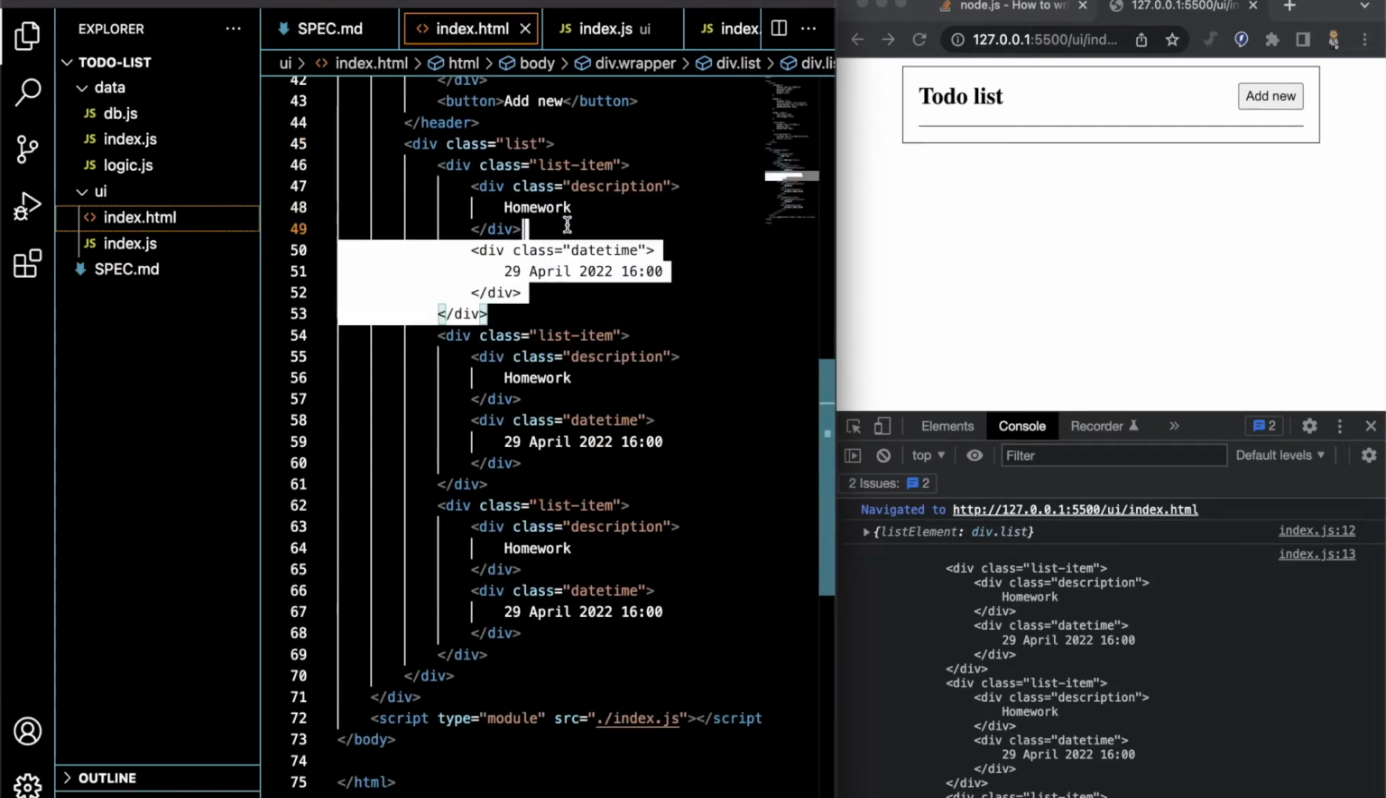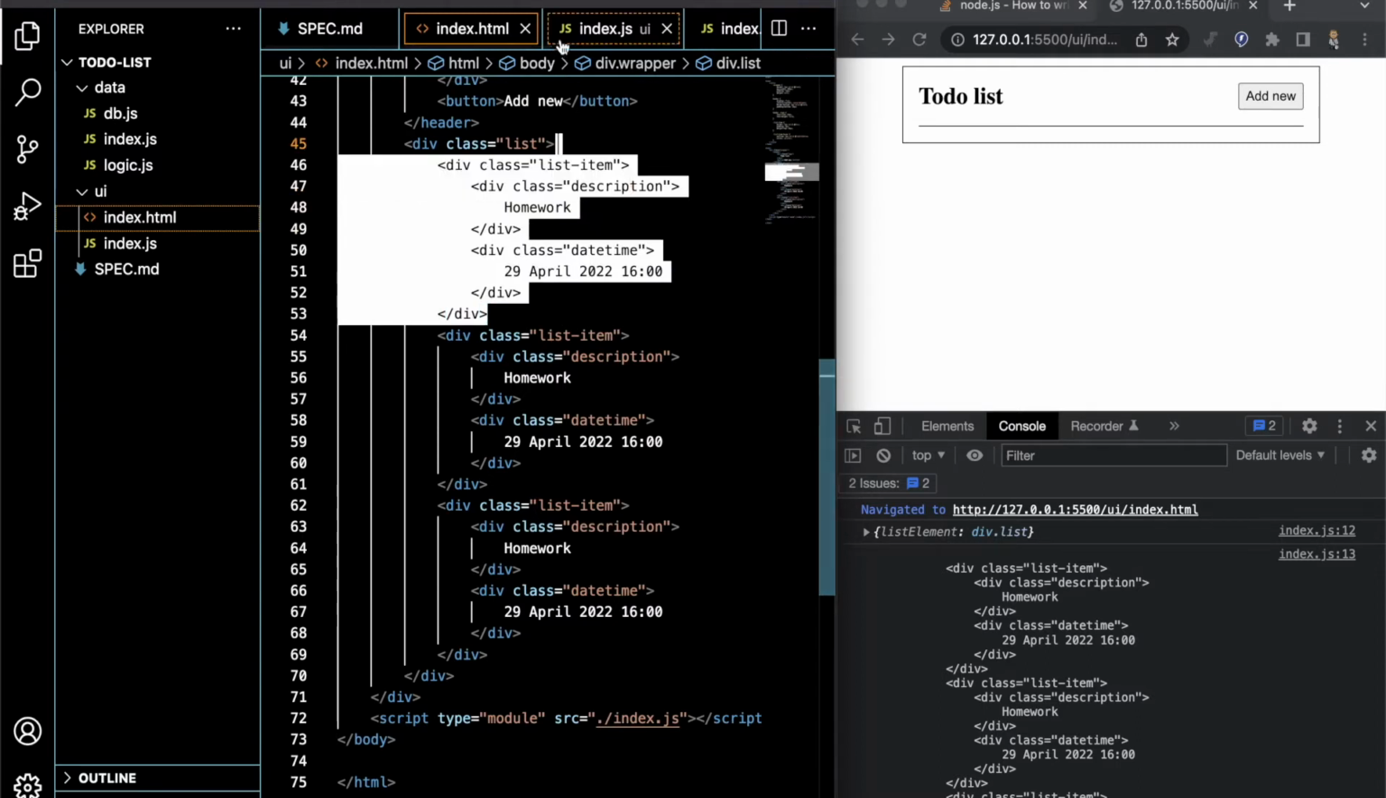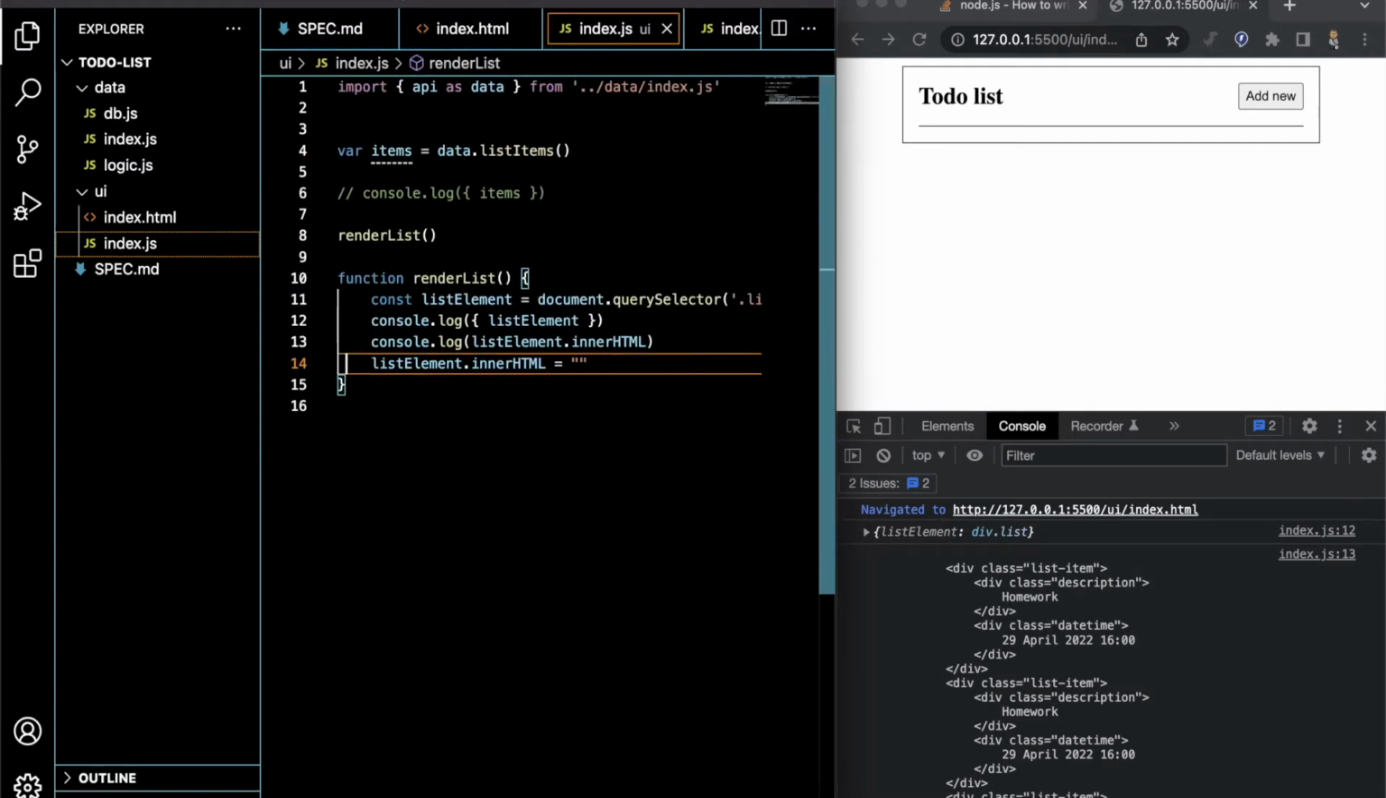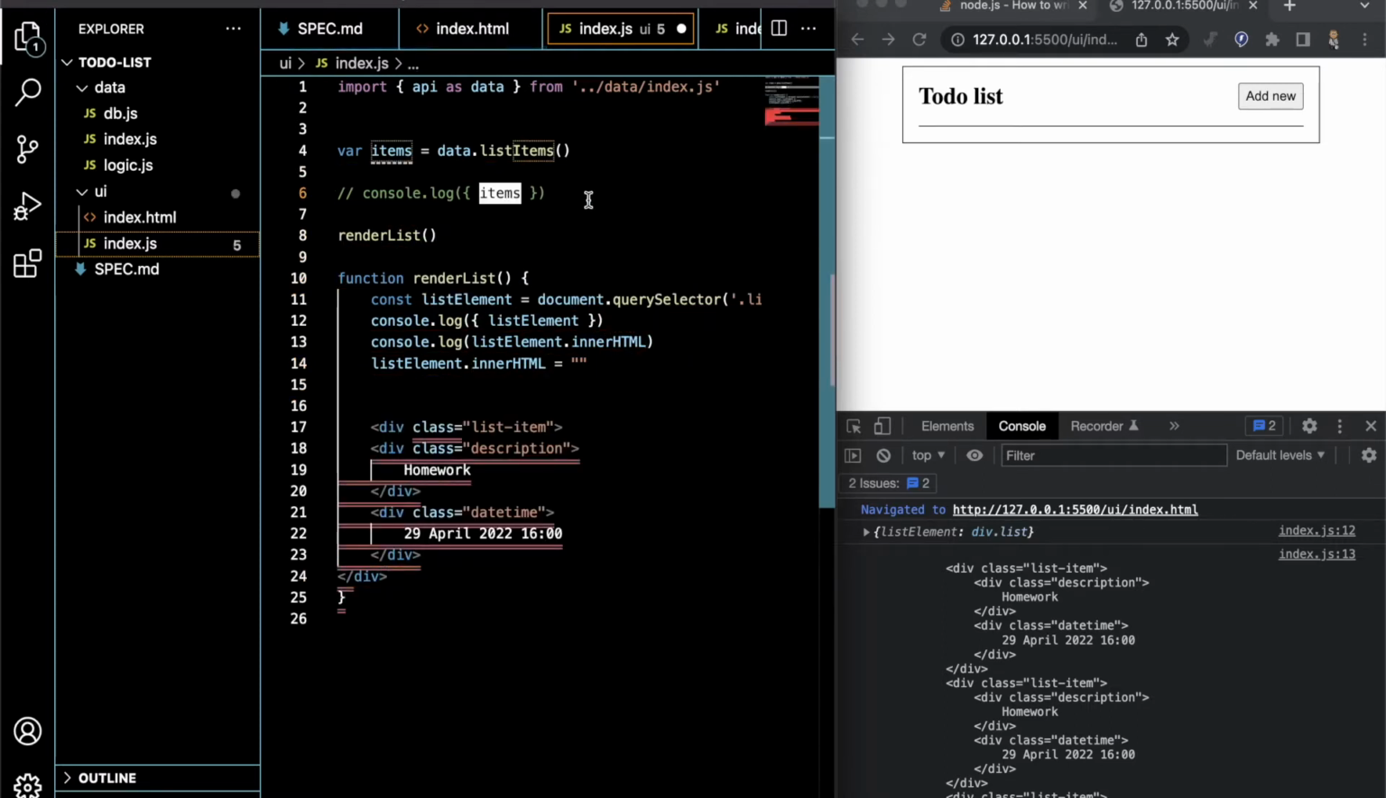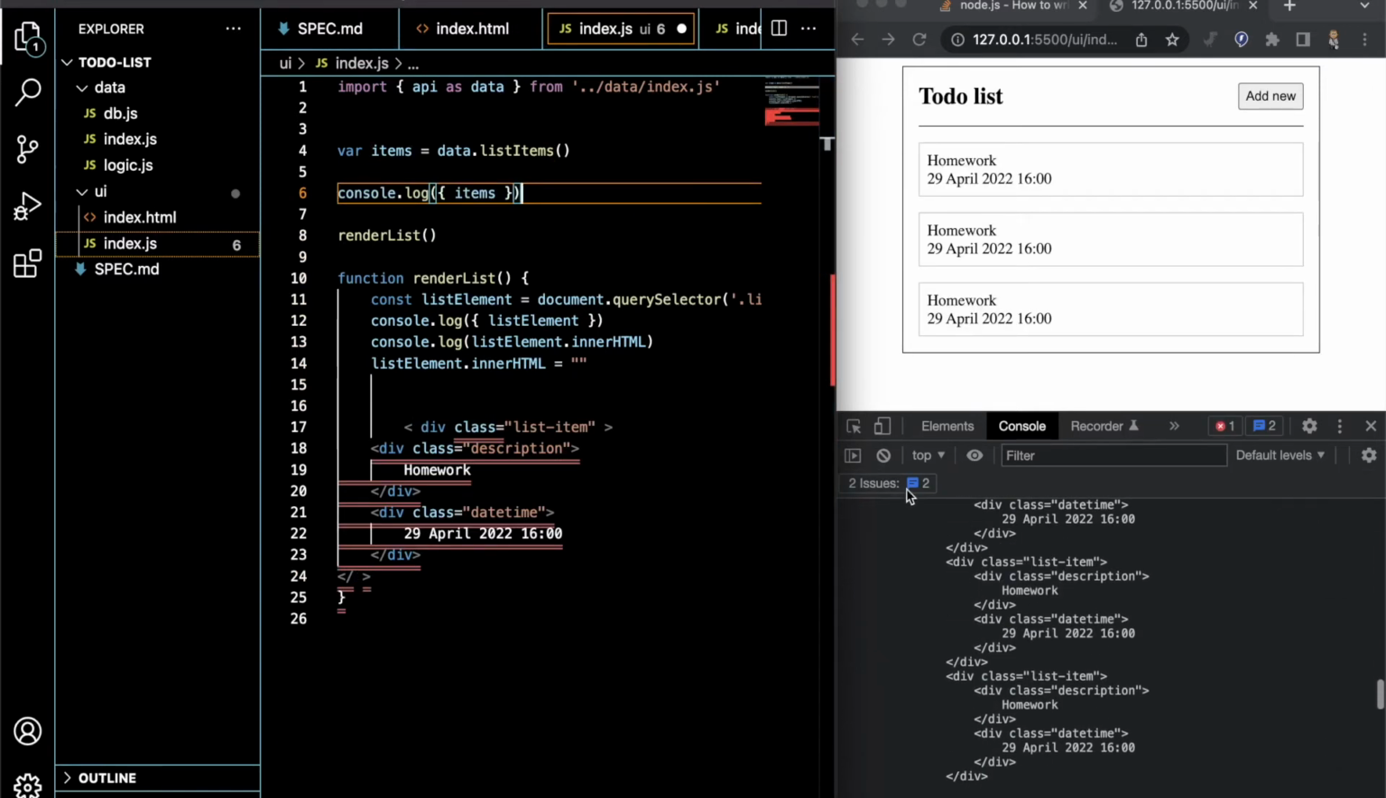All right, so we are going to populate that list with our predefined items. How we're going to do that is we're going to take our items. Remember, it's an array. Let's just print that out so we can inspect it again. Let's undo that a little bit.